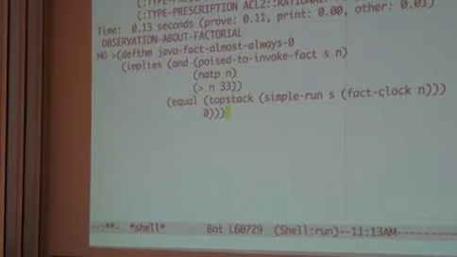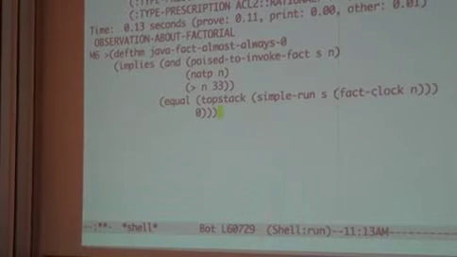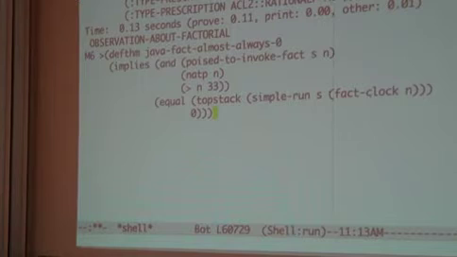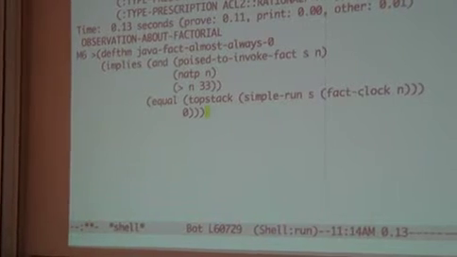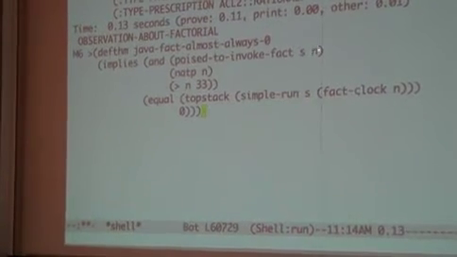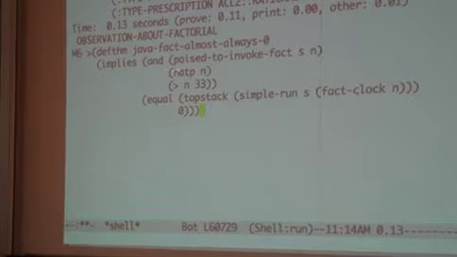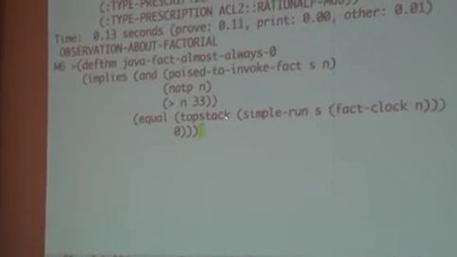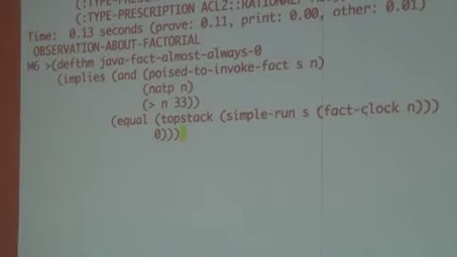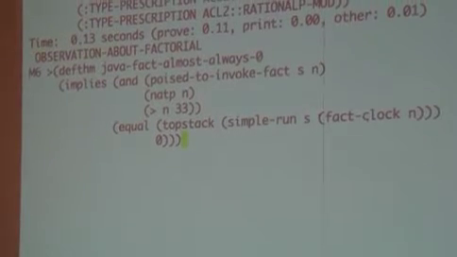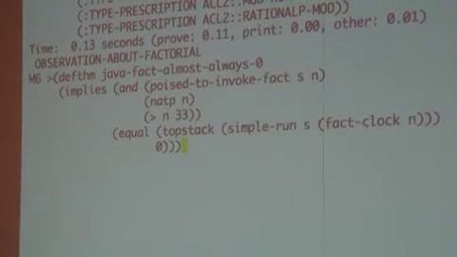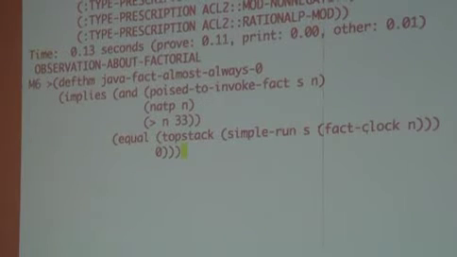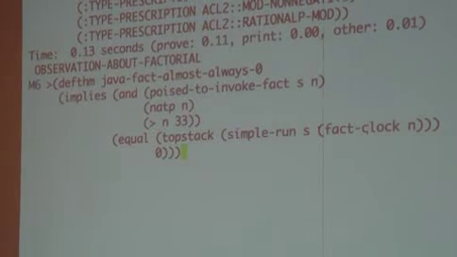eventually the lower 32 bits are all zeros, because there are that many powers of 2, products of 2, in the answer. And so here's that theorem. It actually says if S is a state poised to invoke fact on n, and n is a natural number greater than 33, then the top element of the stack after running factorial is 0. So that says that, you know, if you wanted to implement factorial as a fixnum like this, you could be almost always right by just returning 0.